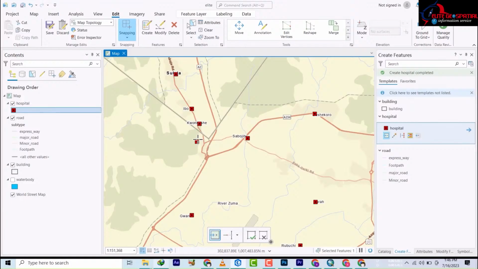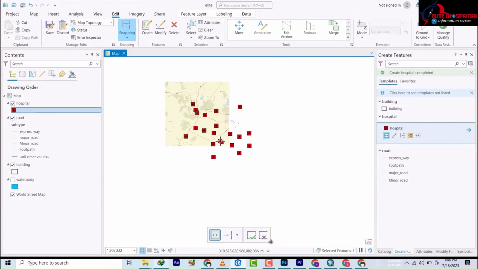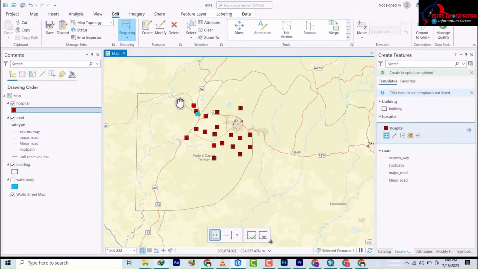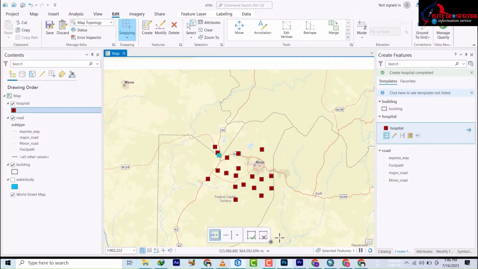Okay, so basically this is how you digitize points. You just zoom to that portion you want, and then you click on the feature. That's all. So that's that for this video. You stay tuned for the next video, which will be editing attributes using ArcGIS Pro.